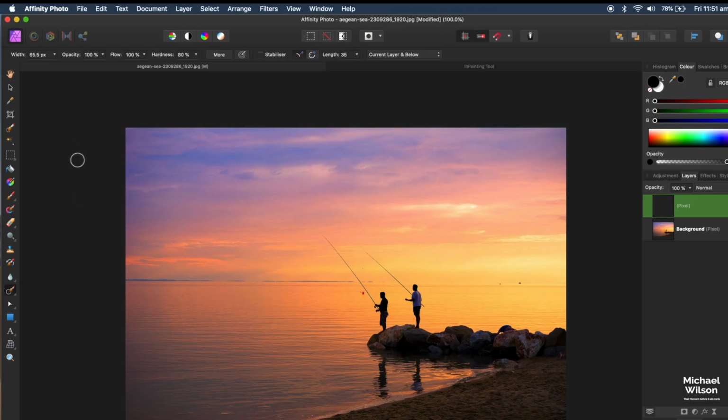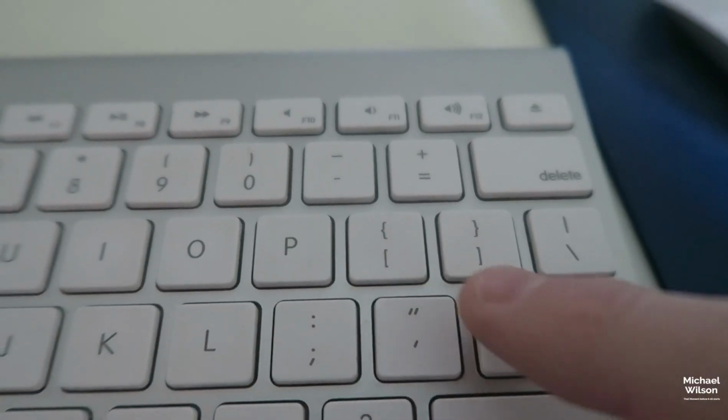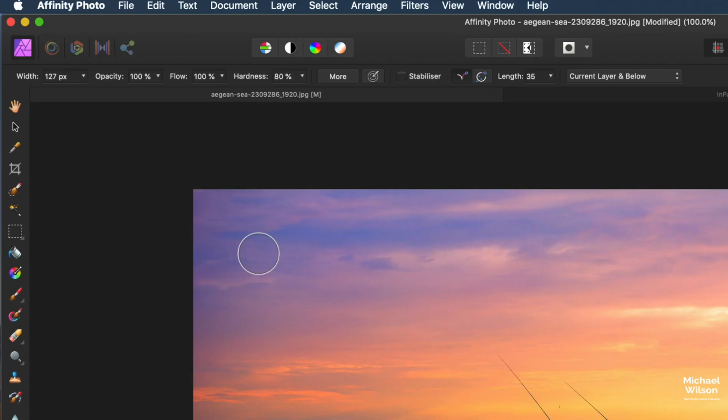So now we've got our painting tool. We want to come up to the toolbar here. We've got the width, which is the size of the brush, and you can resize that brush up here. All you have to do is click and drag on the word width, and that will make that brush bigger or smaller. Or you can use your right and left bracket keys on your keyboard to resize that brush.